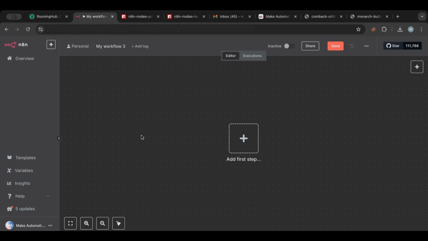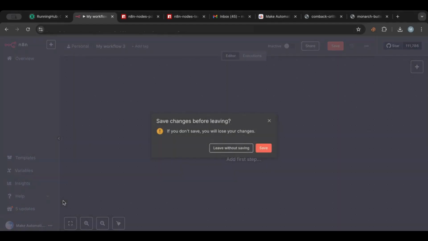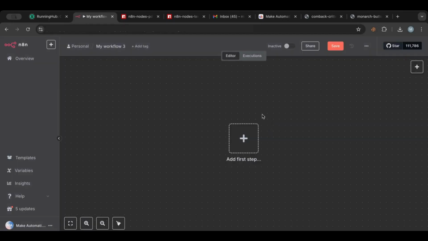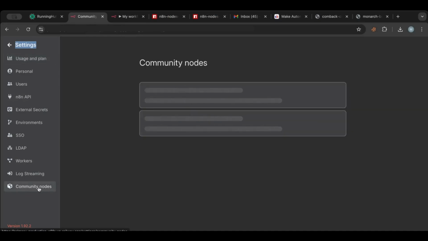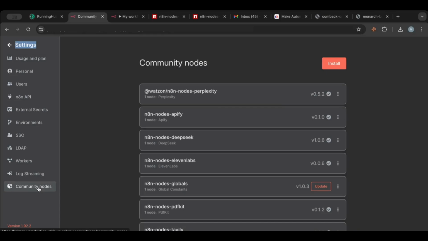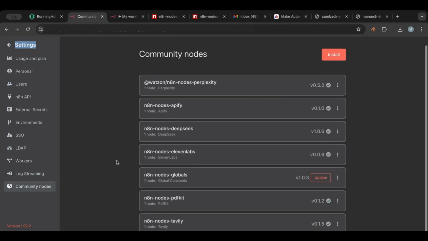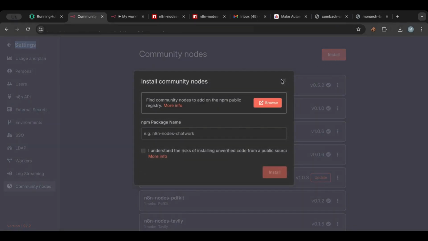So first of all, if you want to install a community node, you should always go to settings. Let me open another window and we'll click settings from there. All right, I'm in settings now. Inside of the settings, you want to go to community nodes. Even if you're self-hosted, this is now available. These are all the nodes that I have. And in order to add a node, you should click on the word install.